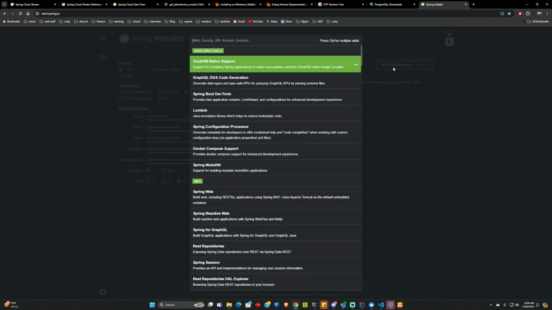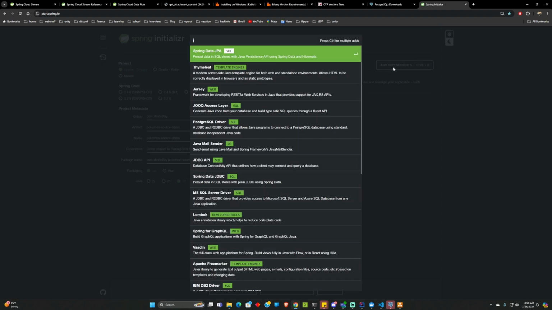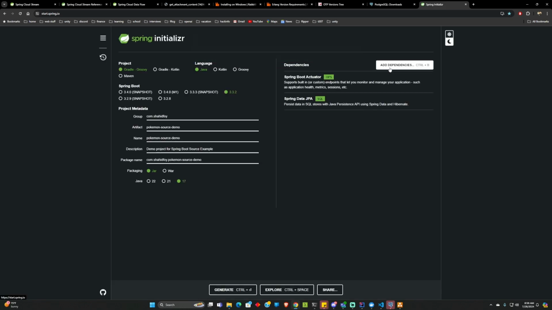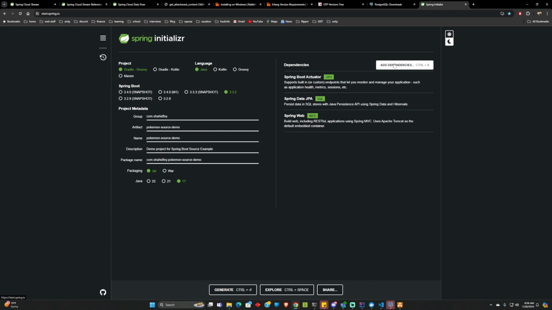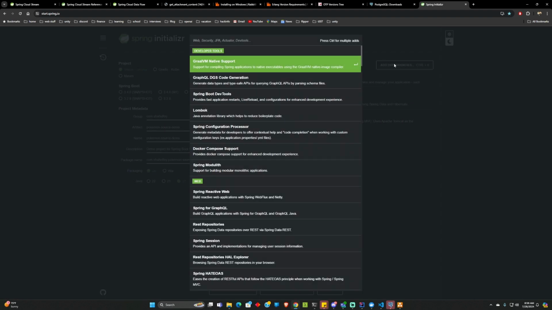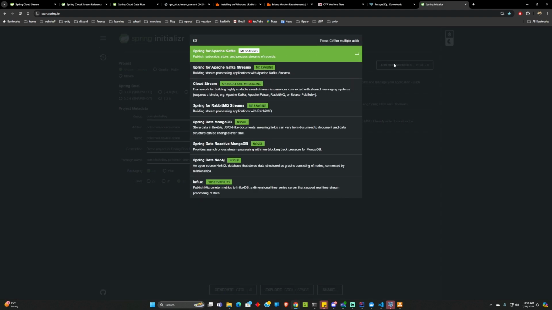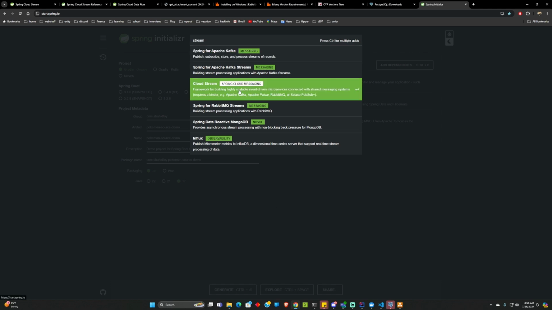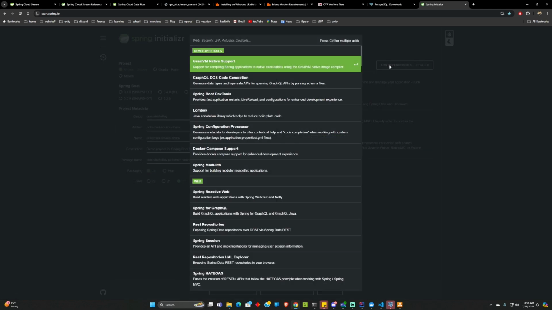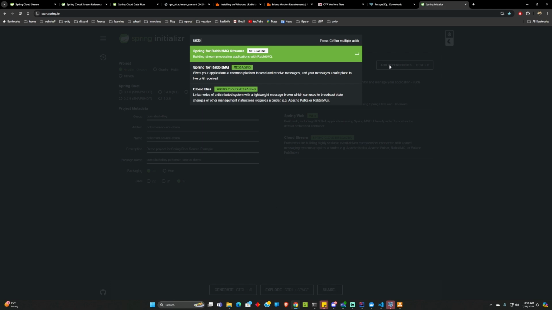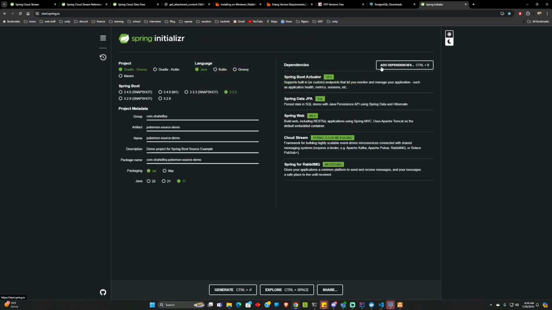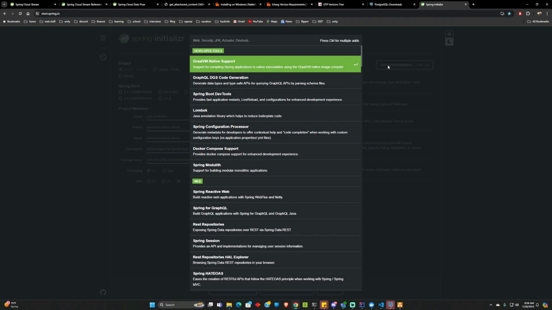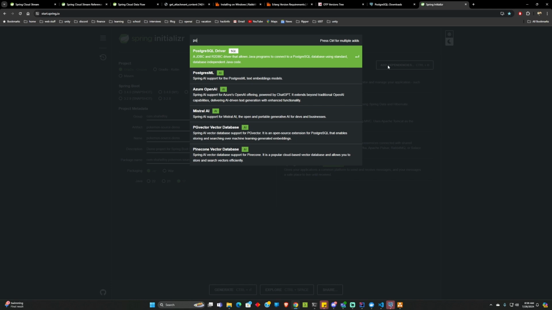Second one, we're going to do JPA for Postgres, and then web, and then Spring Cloud Stream, obviously. So Cloud Stream, and then we also want to add RabbitMQ. We're going to do Spring for RabbitMQ, and then we also want to do Postgres.